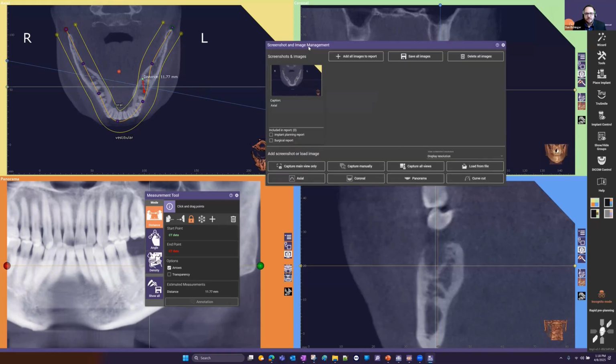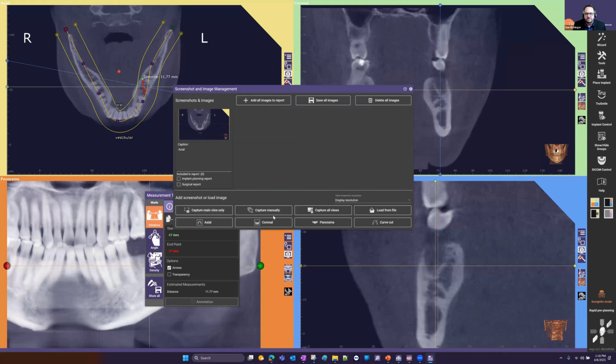So at this point, we can take specific views as a screenshot. We can capture all views, just as an example. And then you can see some options here, include in report. So if I want to a la carte add specific data sets to specific reports, we're going to get one report for the implant placement and then a secondary report for the surgical guide itself.